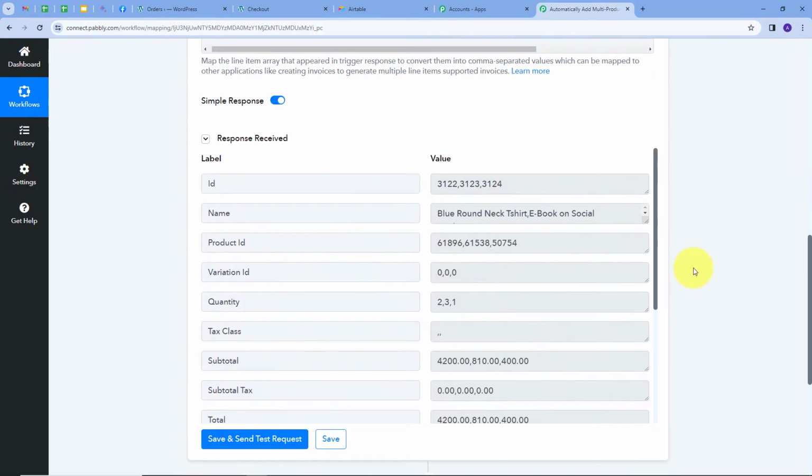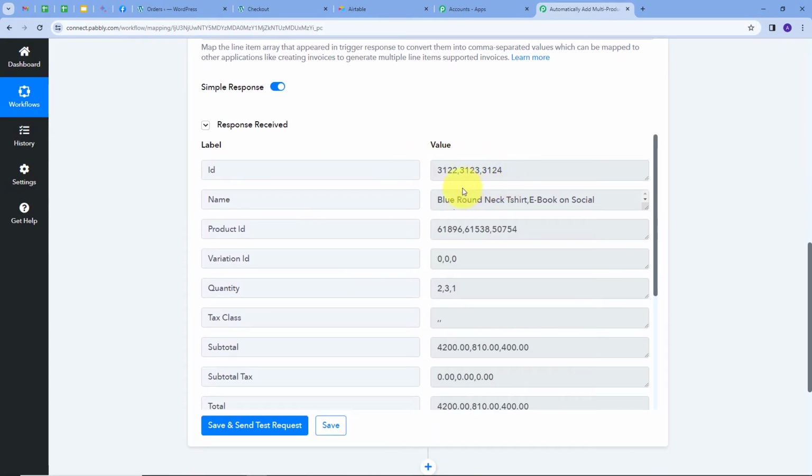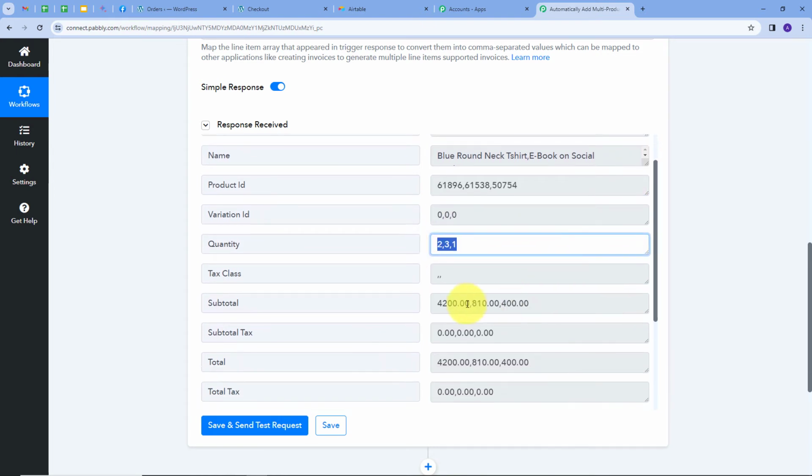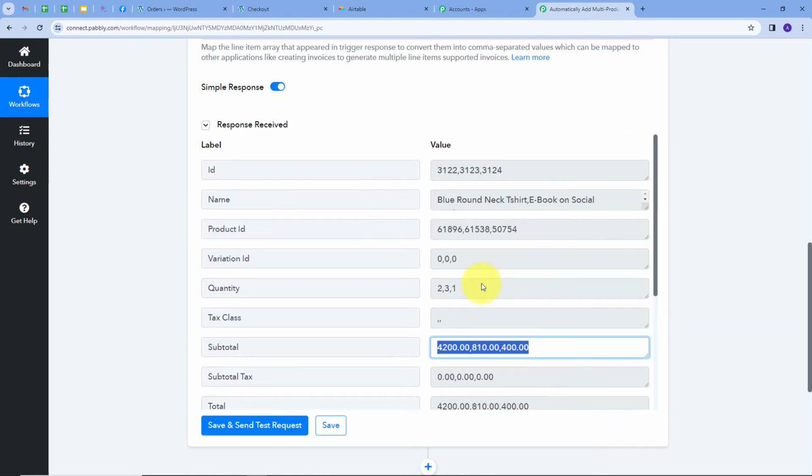And here we can see in the response, I got all these details in comma separated values. So these are the ID of the products. These are the product names. These are the product IDs. These are the quantities. And these are the subtotals of my product. And here we can see that I got all the details of the order that I have generated from WooCommerce.